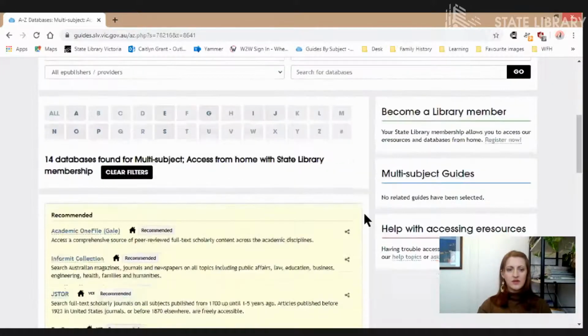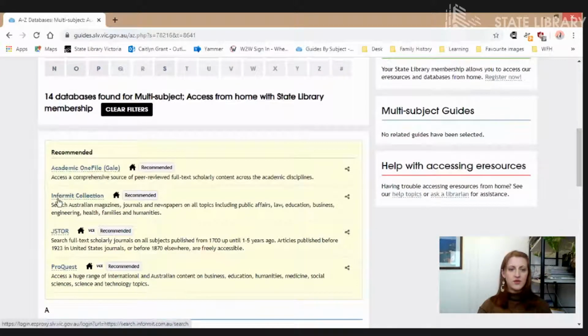And now I'm going to scroll down, and you can see we've got quite a few recommended resources. I'm just going to pick ProQuest as it's one of the largest multi-subject databases that we have on offer at the library.